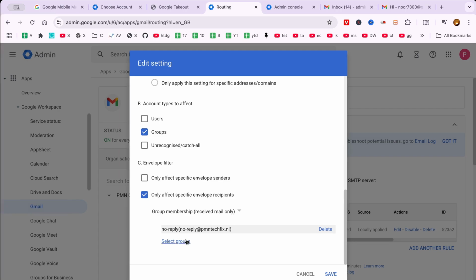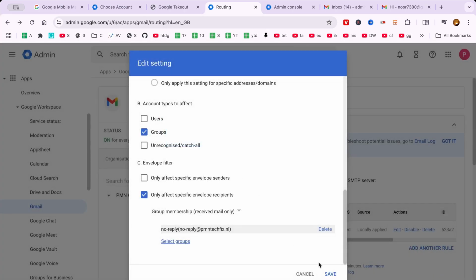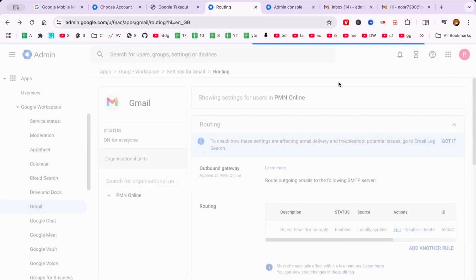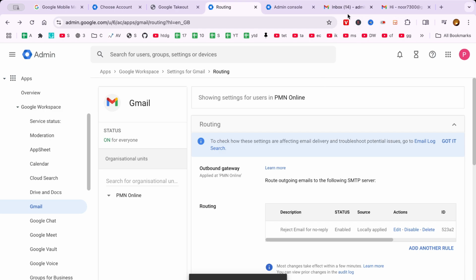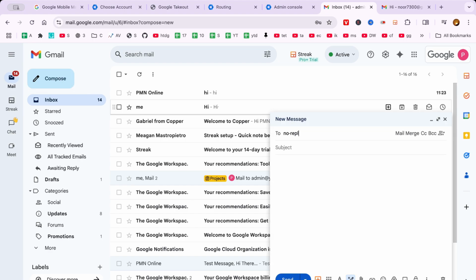After reviewing all the settings, it's crucial to click Save to ensure all the changes are applied. And there you have it. Your no-reply email account is now set up and ready to be used. Now let's check whether it works or not. Creating new email and sending it to no-reply@pmntechfix.nl.